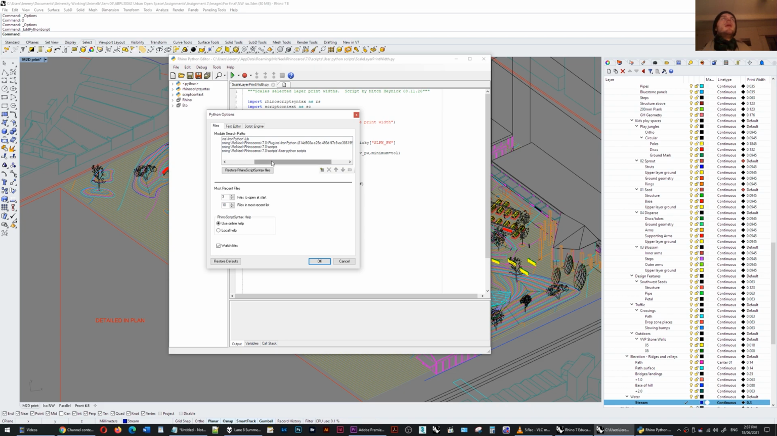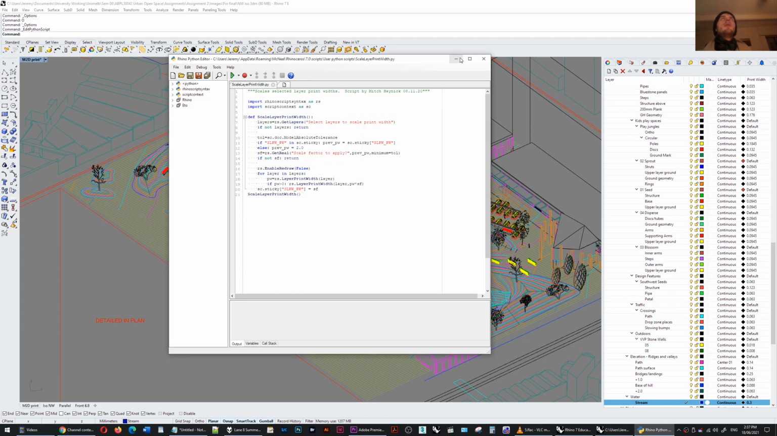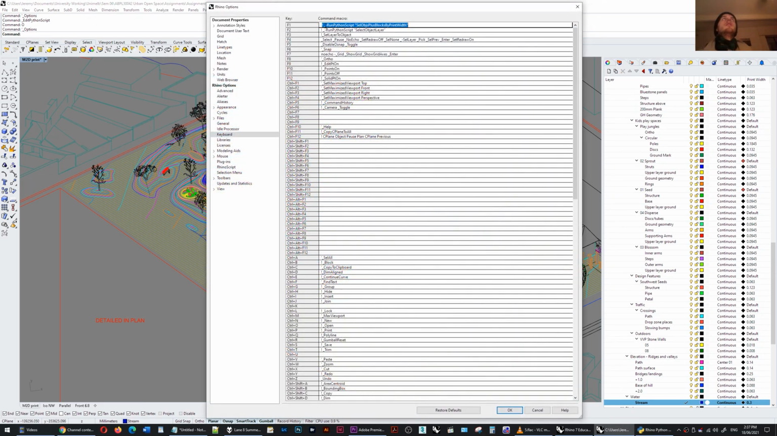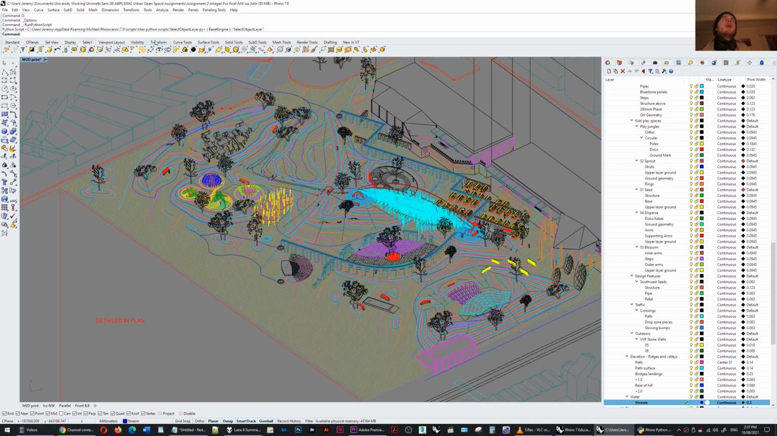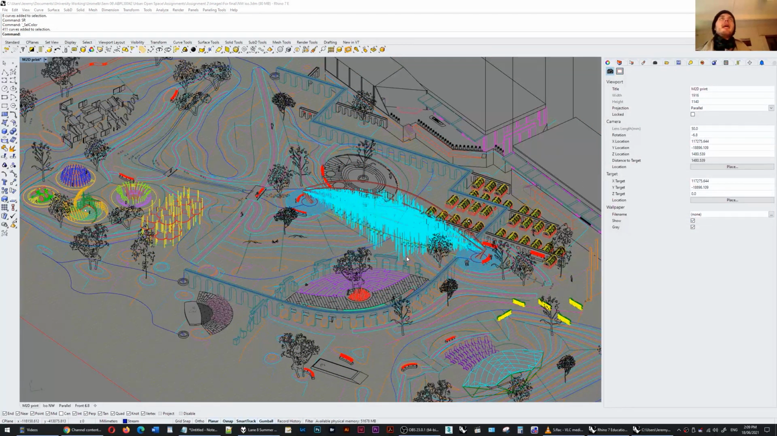So I've set it to be what it is. It's AppData Roaming McNeel Rhinoceros 7 and then scripts and user Python scripts. And then from there, you type in the run Python script command and then you type in the file name within quotes. And then when I press F2, it runs Python script and finds the file exactly with the file name, select object layer.